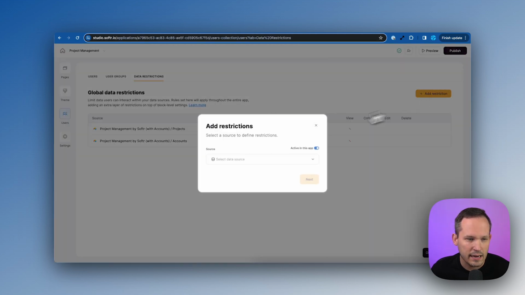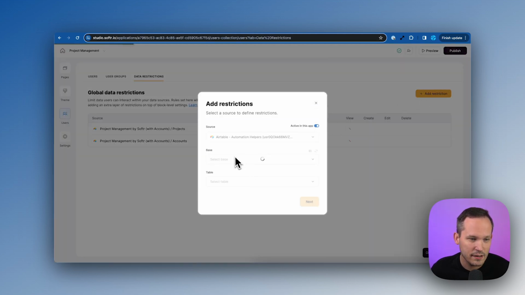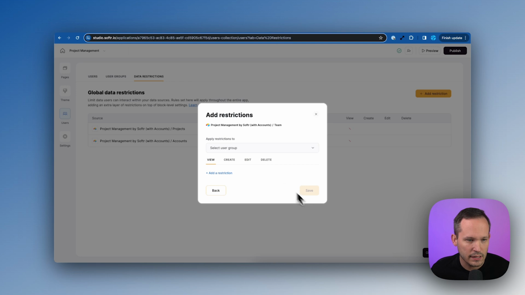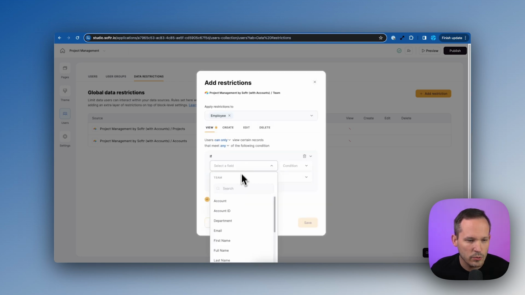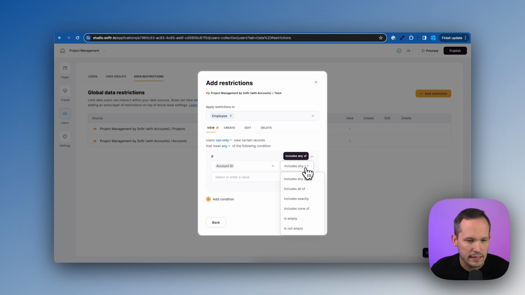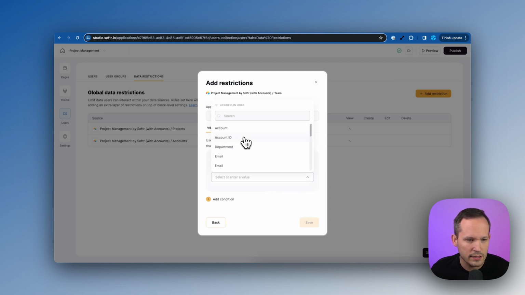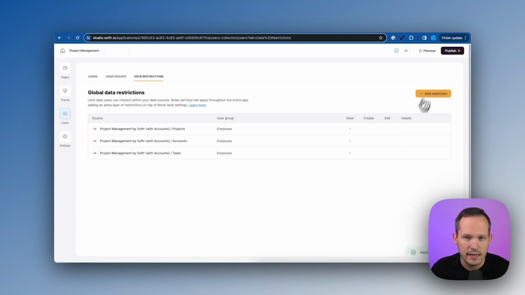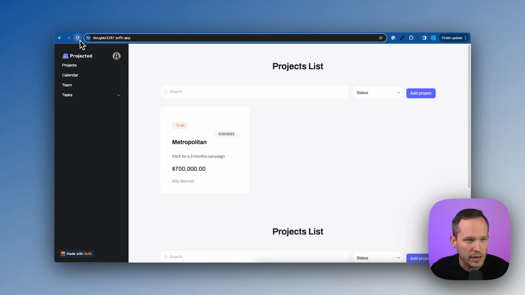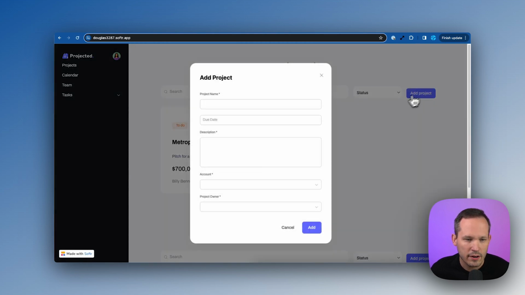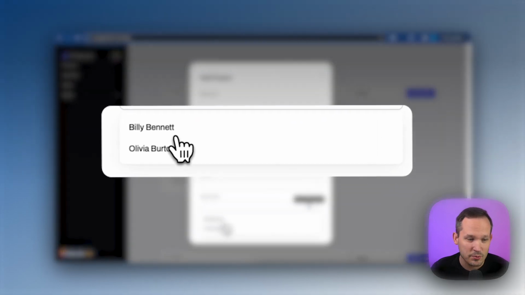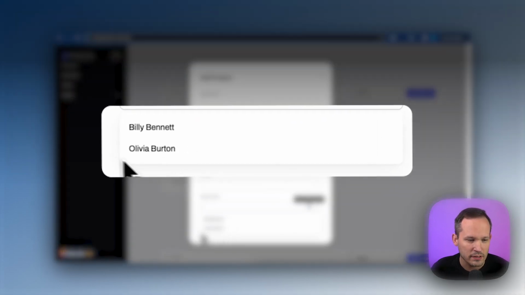So let's add a restriction, same thing here. And this time we'll choose team, click next, do this for employees, add a restriction. And now we'll say if that account ID, and we can do includes any of, we'll go into our logged in user and match on that account ID. Let's go ahead and save that, publish. Once again, we'll refresh. We'll add our project, and our project owner field now only has those two options, Billy Bennett and Olivia Burton, that we can select here.